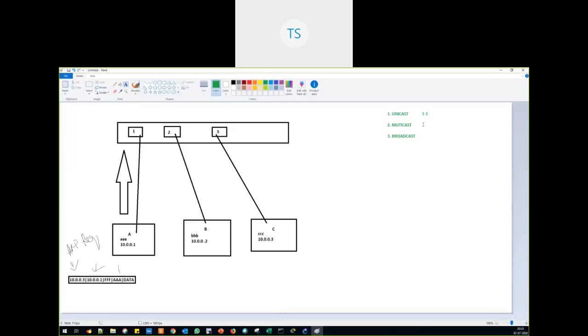You'll be creating a WhatsApp group and you'll communicate everything through that group. So whatever message you put, it will go only to those 5 to 6 people, not the whole 100 people. Okay, multicast. Multiple people, one to many people, right?